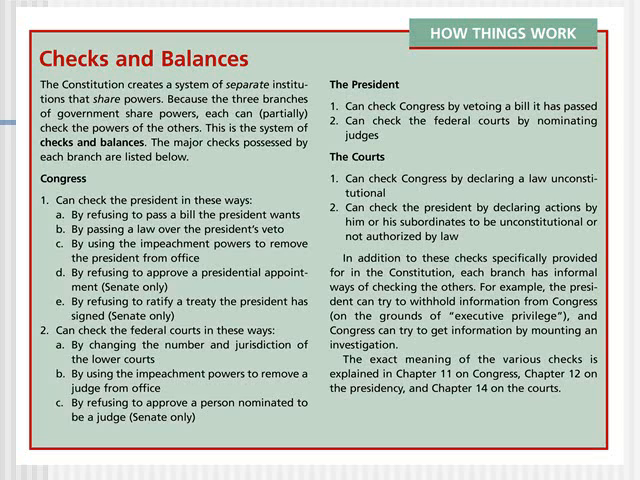In addition to these checks specifically provided for in the Constitution, each branch has informal ways of checking the others. For example, the president can try to withhold information from Congress on the grounds of executive privilege, and Congress can try to get information by mounting an investigation. So these are ways that they can check each other. Also, remember the refusal to approve presidential appointments, especially judicial appointments, and how that works with senatorial courtesy with district court judges: a senator from the president's own party basically can tell him, no, I don't want that guy.